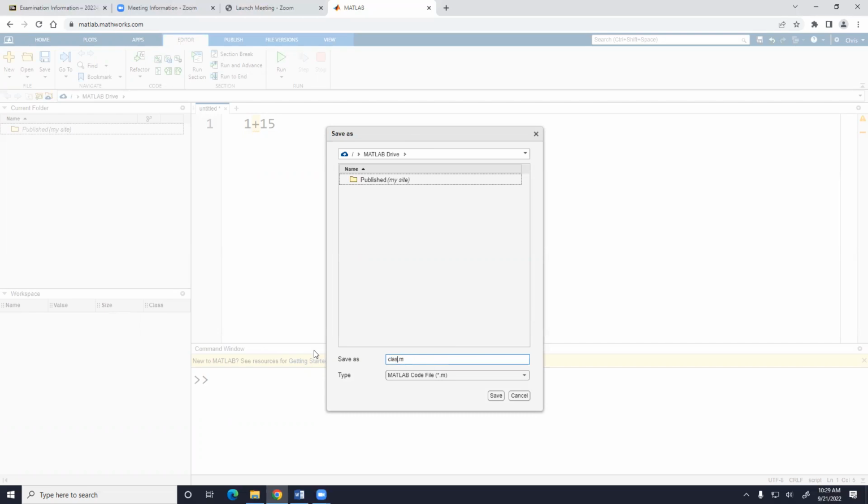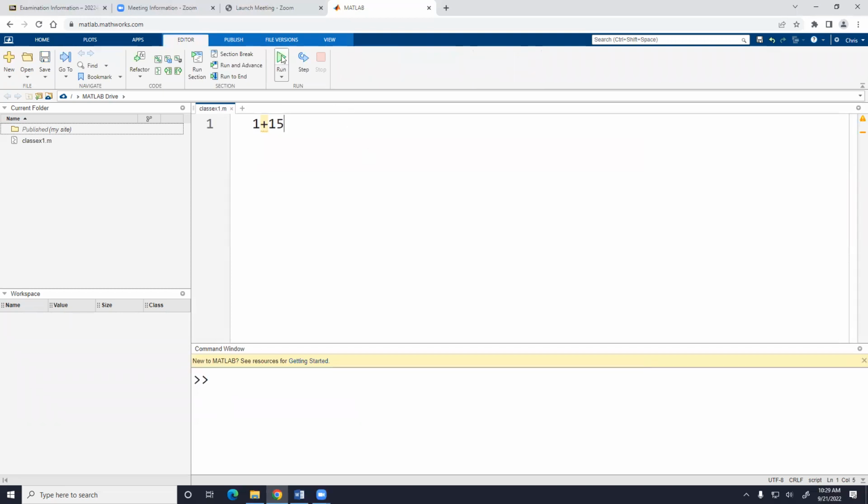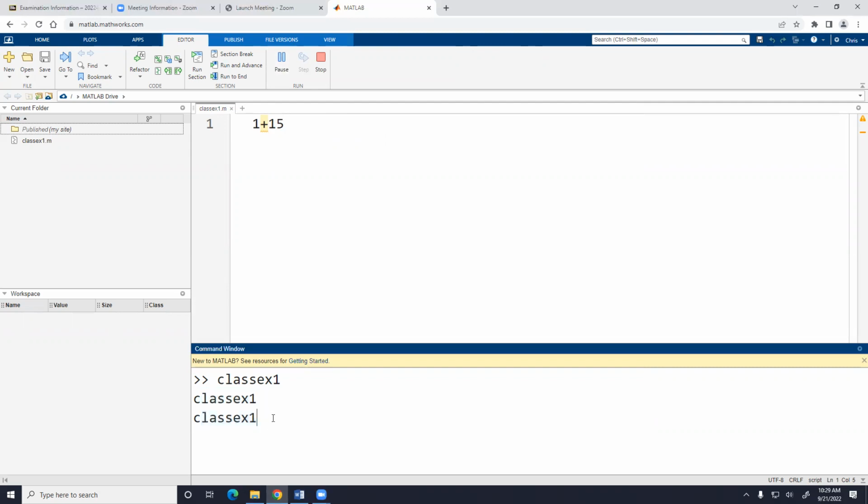I'm going to call it class example 1. So class X1, I'm going to save it, and then I'm going to run this. Apparently MATLAB needs time to think about 1 plus 15. It needs a lot of time. There it goes, finally. It's actually just showing you the file name down here. Mercifully. Thank you, MATLAB. I appreciate your exquisite knowledge. By the way, it's the first time I've run it on this machine. Once you've run it several times, it'll be a lot quicker.